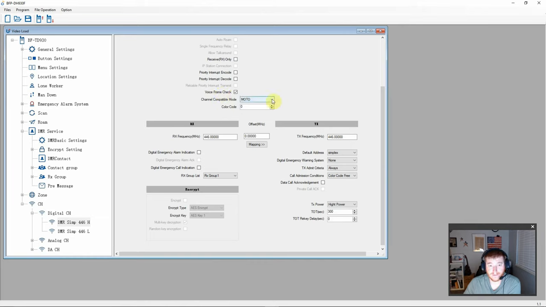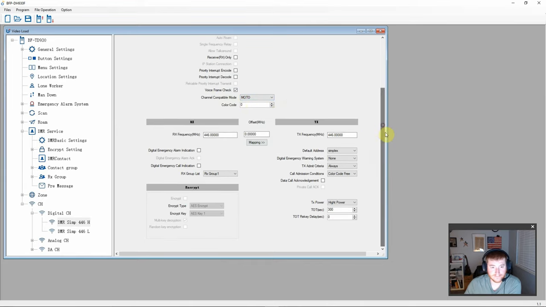And then you can do channel compatible mode for Moto, Motorola, HYT. You got your color code there. And then you have your receive frequency. And you can select the receive group. And have a few other options here to select indications. One thing I do like that I thought was kind of handy is if you were setting this up for repeaters specifically, you could actually just type in 5 for 5 megahertz. And then so we have type in our receive frequency and then click the mapping button. You can see it's 446 right now. And there you go, automatically offsets it by 5 megahertz. Or go back to 0 for simplex channel. And there you go, 446. So that's kind of cool. I like that.